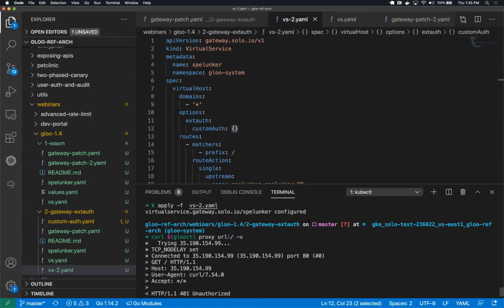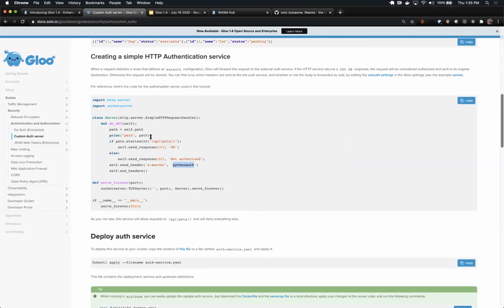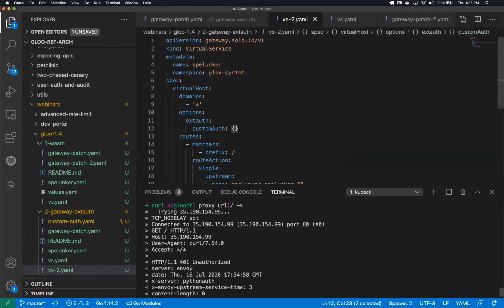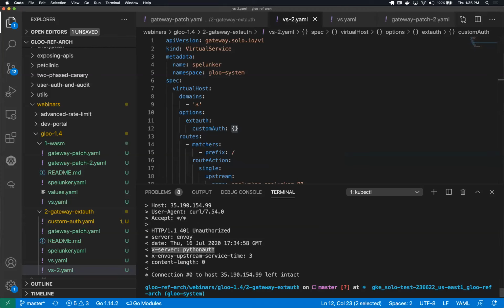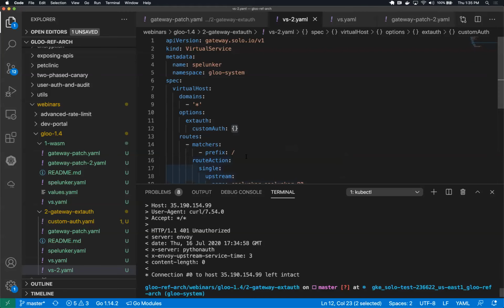Great, so as soon as I apply that and I curl, now I get a 401 unauthorized. And that's what we expect. If we look at what this server is doing, it's sending a 401 to indicate that. We also see that it's responding with a header that indicates that it's performing that Python auth. So this is exactly as we'd expect. According to our server implementation, if I provide it with this path, we should get a 200. I think this was written for our pet store demo, but it should work just as well with the service that I have deployed. So let's try that.